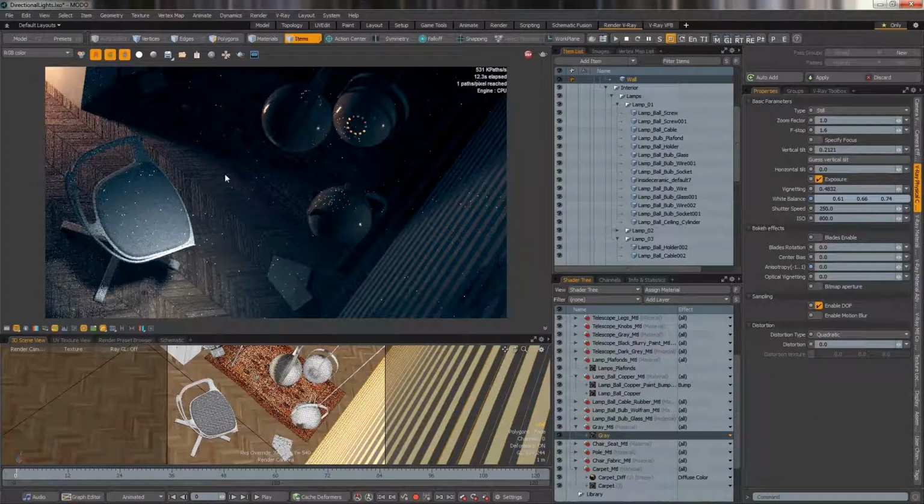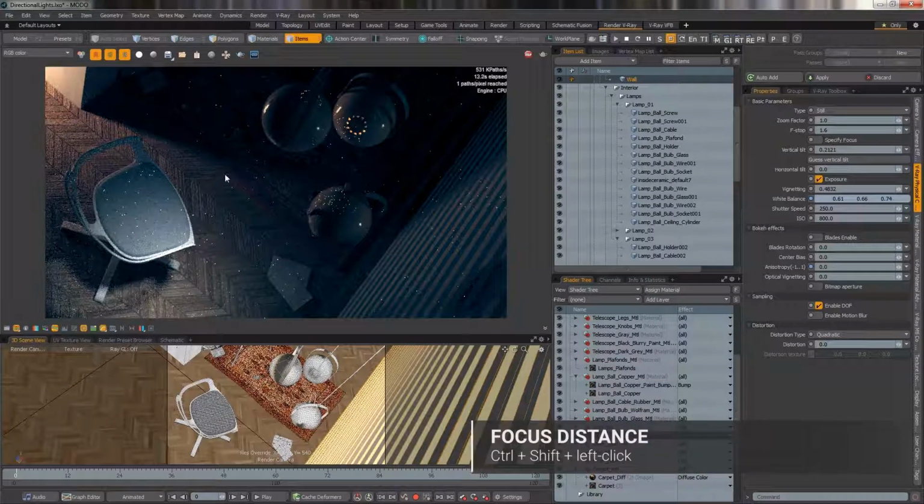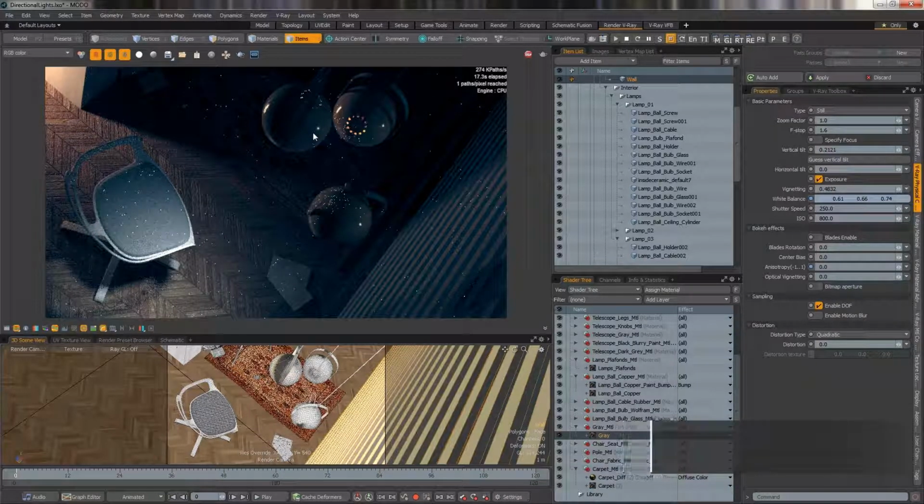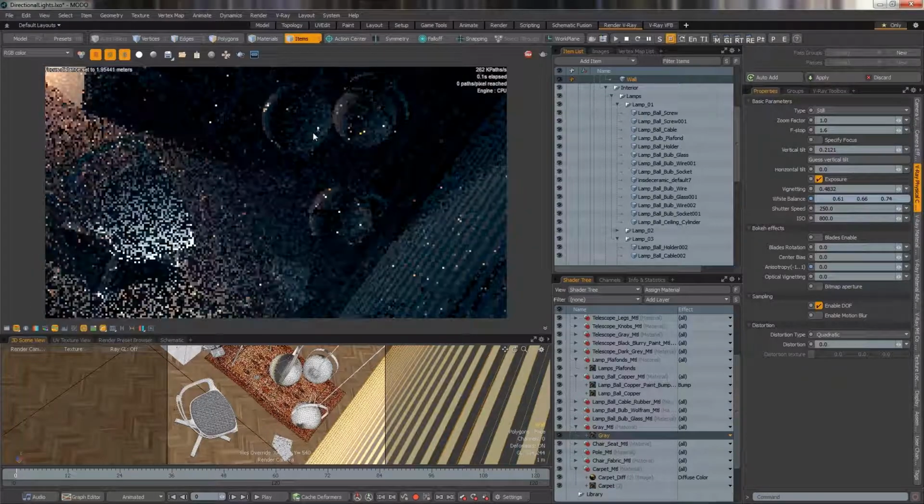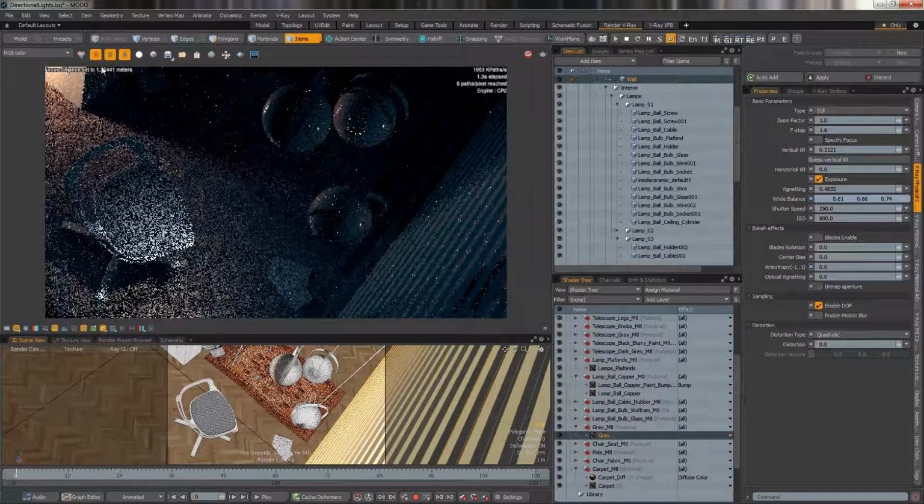To set the focus point for our camera, I can hold down Control Shift and click with the left mouse button. Clicking the light fixtures in the top right of my render image will set the focus distance to just under 2 meters, as indicated by the text overlay.